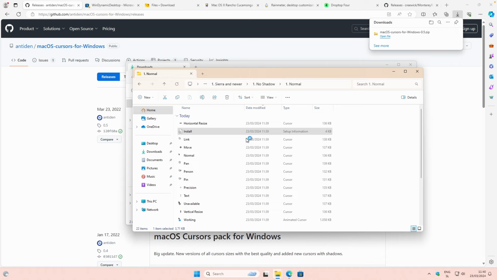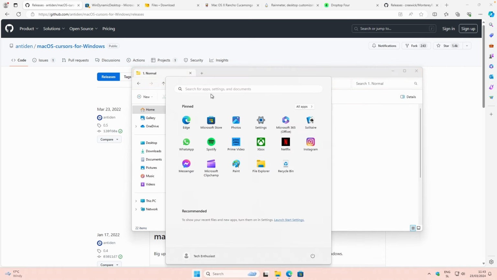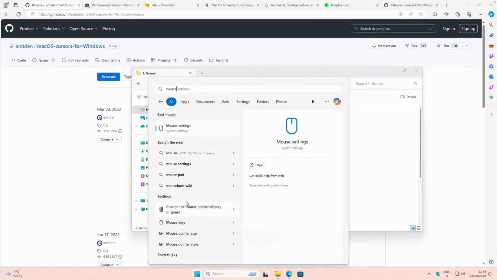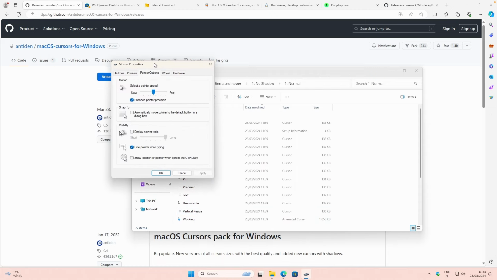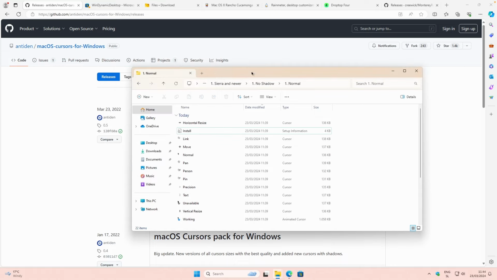and then you will click on open. And now once you have the cursor installed, you will navigate to the start menu, go to the input field at the top and search for the mouse, and then at the bottom you will see this option called change the mouse pointer display or speed. Now click on this, and then you will see mouse properties open, and then you will navigate here to the pointers, and from the scheme you will select the new macOS cursor, and then at the bottom you will click on apply and then just press OK. And this is basically macOS cursor sorted out.